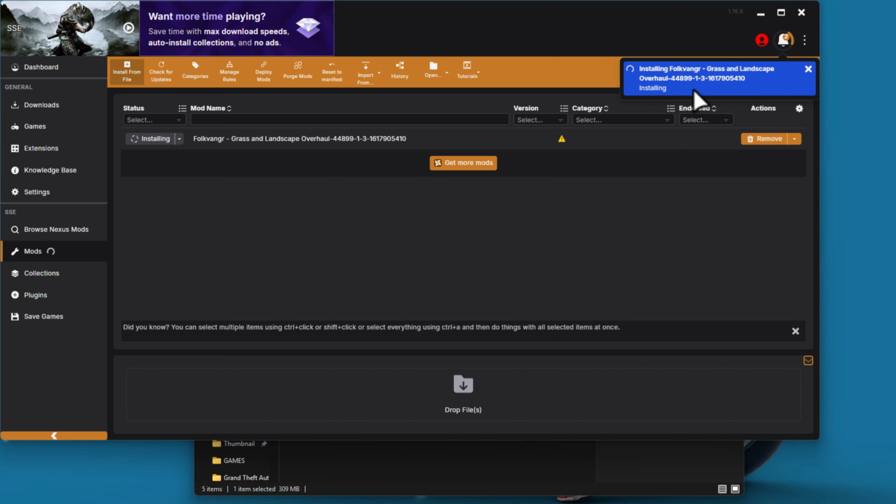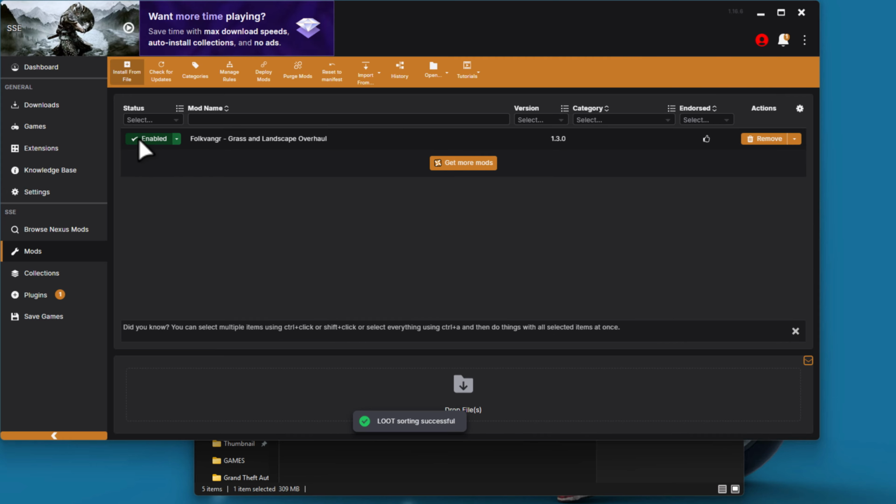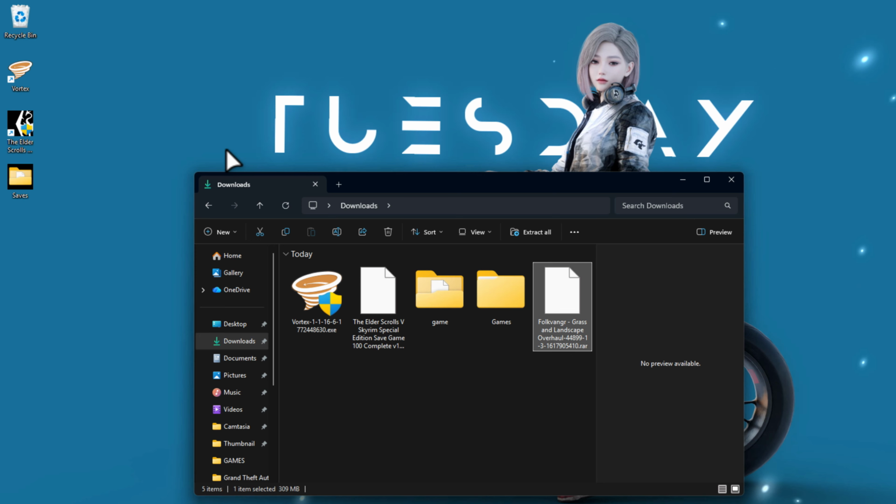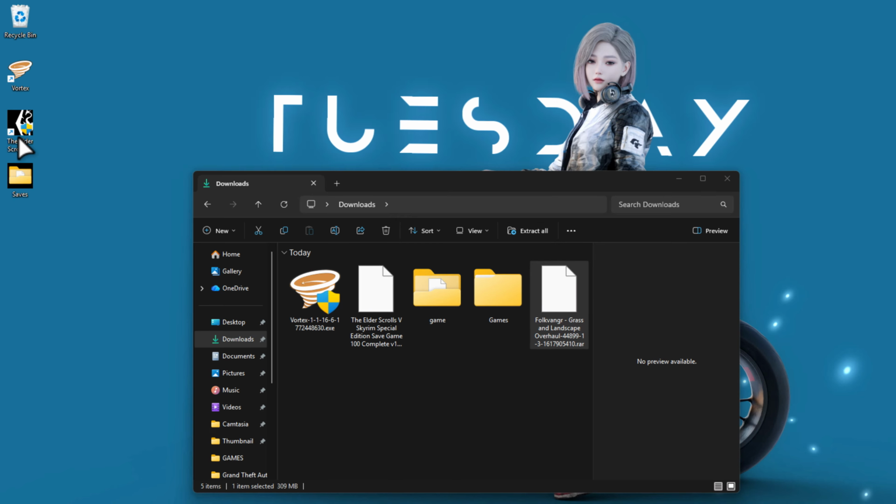While installing the mod, as you can see the mod is enabled. You can disable it if you want or uninstall. Once you install the mod, just minimize this. Same way you can install lots of mods in here. Minimize this and launch the game.